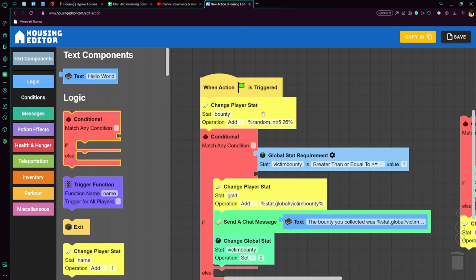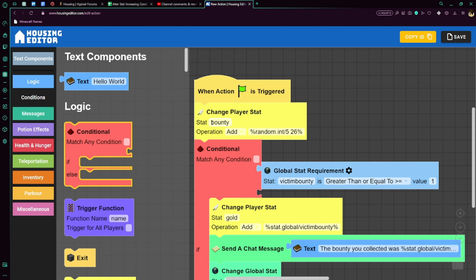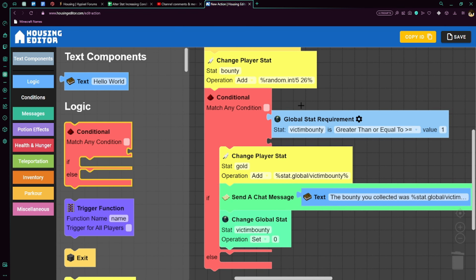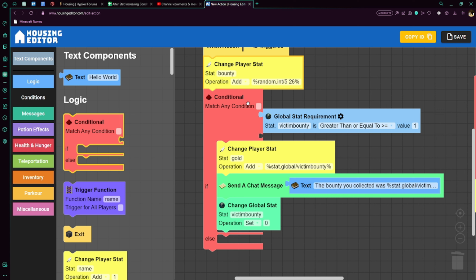So when the player kills someone, we'll increase their bounty by a random number between 5 and 25. It does say 26, but the way random integers work, which is another placeholder in housing, it'll take this minimum number and take this maximum number, but -1. I don't know why that does that. I think that's just a coding or backend thing. I don't know. And neither do I care. So after this, we'll have a conditional.